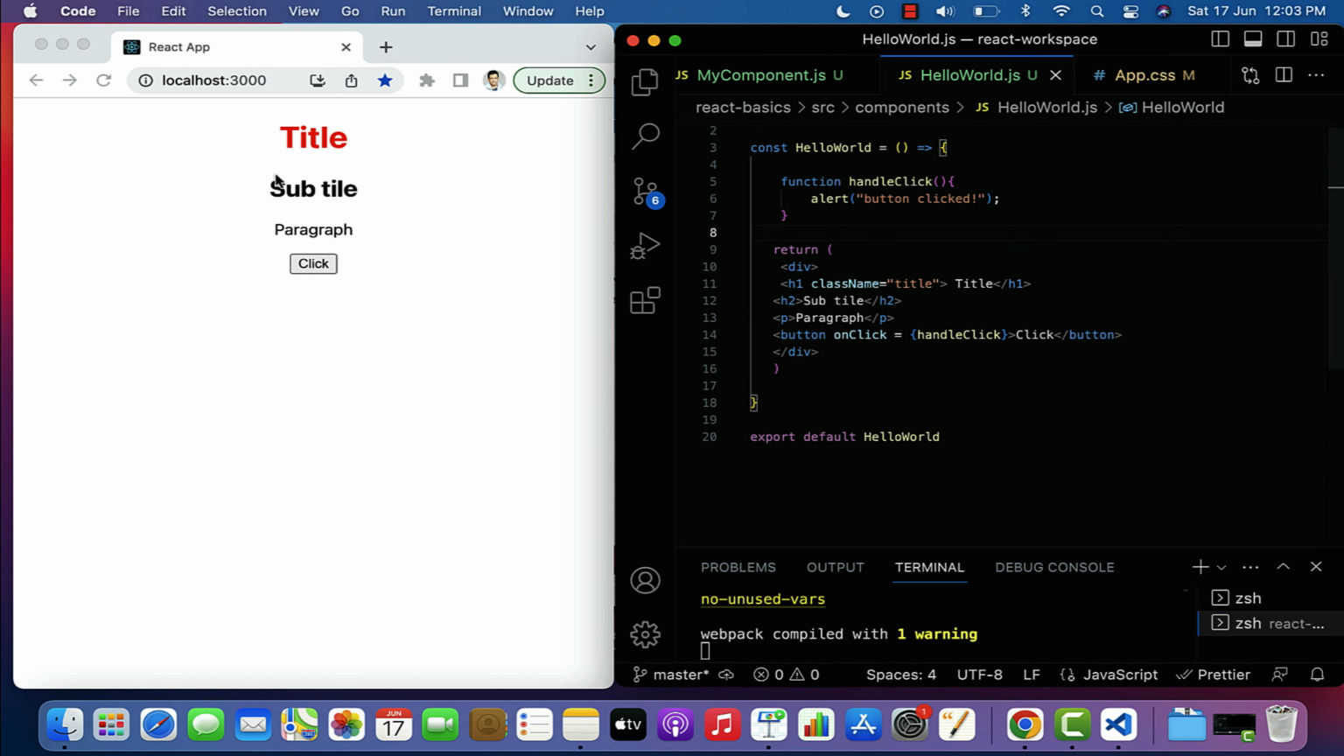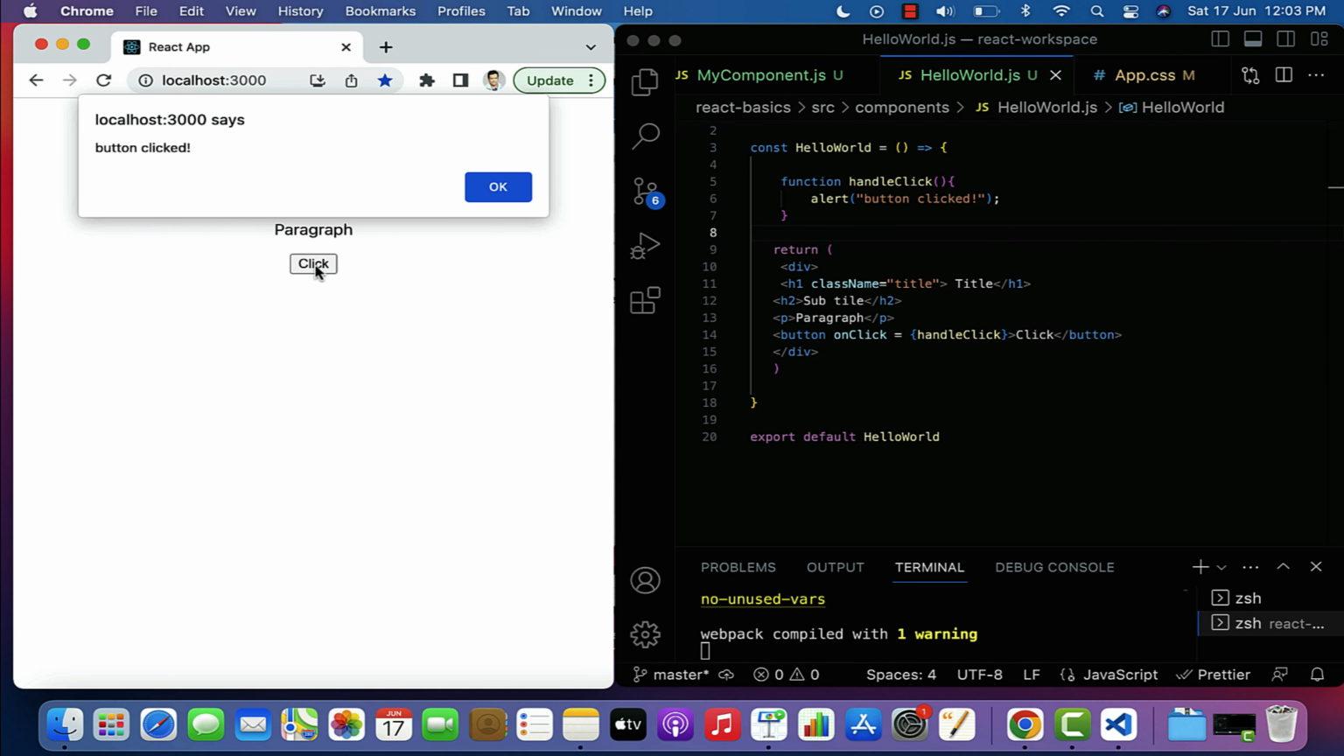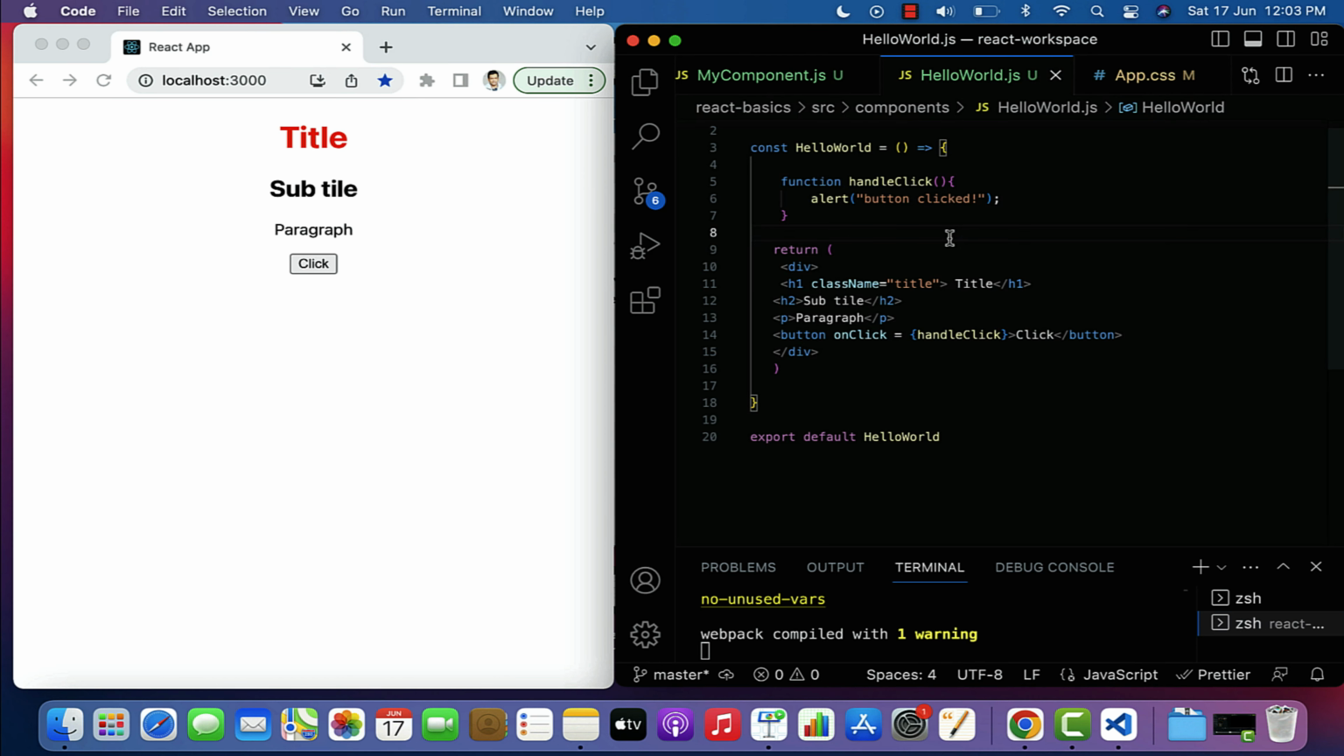And if you take a look at the browser over here, the click button is visible in the page. Next, go ahead and click on this click button, and there we go, the alert is popped up. It says button clicked. Okay, next click on the OK button. Alright, so this is how we can specify the event handler in JSX using onClick, and the onClick should be in camelCase.